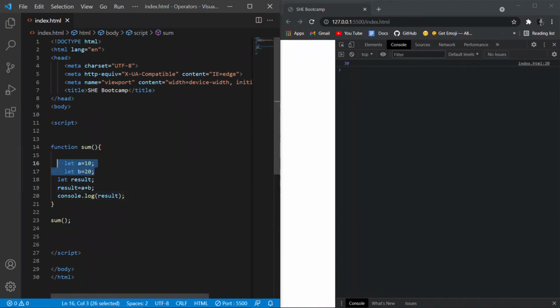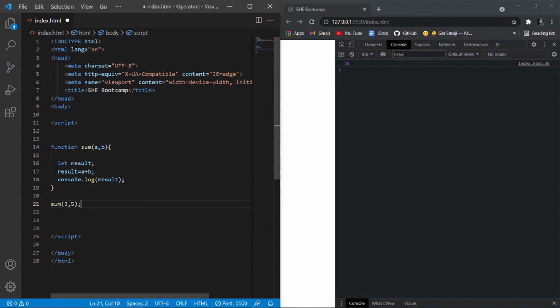But without giving a and b here, I can also use another way. I can write a comma b here, and I can give any number here, 3 comma 5. And then what happens is this a gets the value 3 and b gets the value 5. So result a plus b becomes 3 plus 5, 8, and result 8 gets printed. See, these are called arguments. So we can also give arguments in a function call. Earlier we left the parenthesis empty right here and here, but here I have given arguments. I can give anything. If I give 5 comma 3, then a gets the value 5 and b gets the value 3.